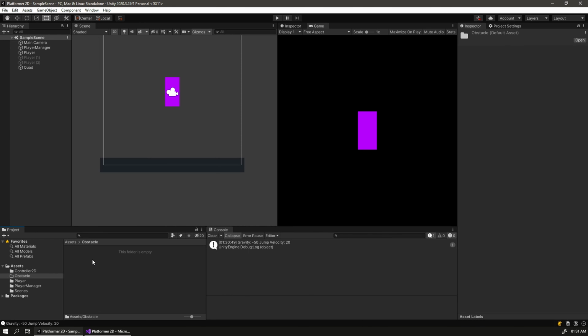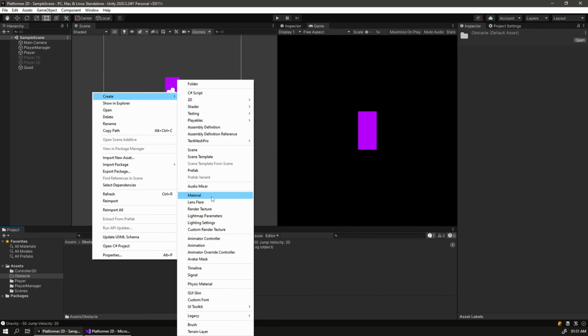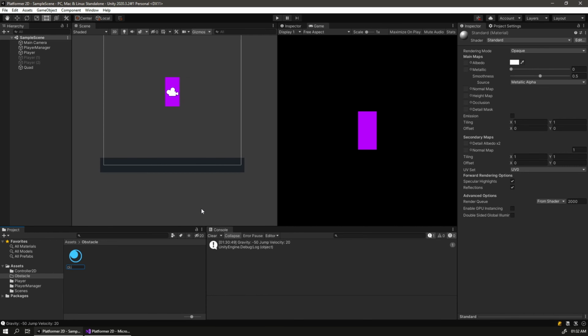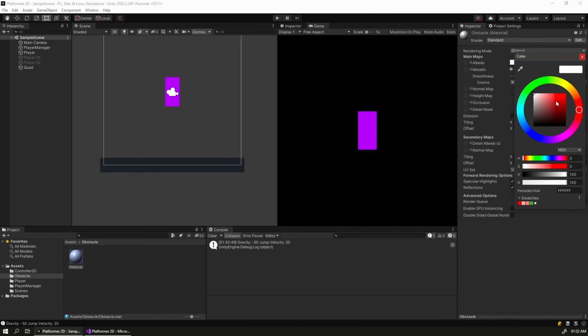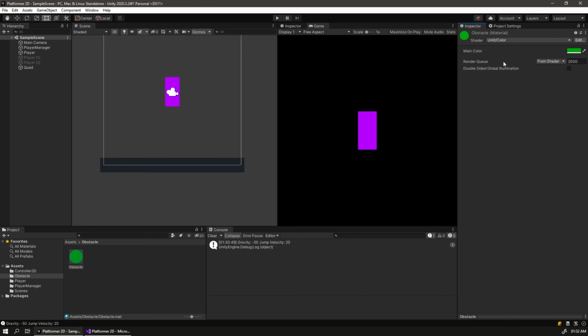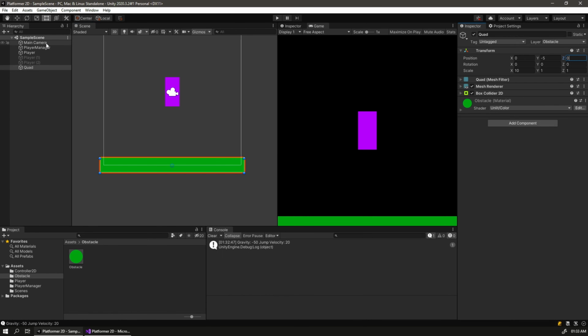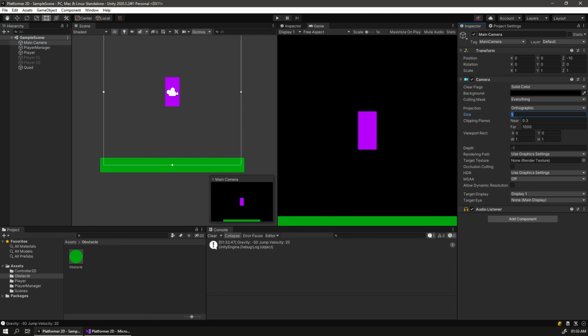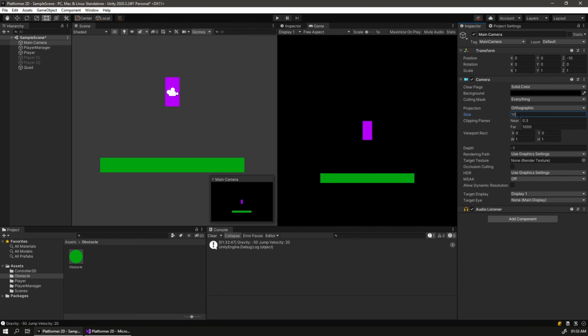Let's give our platform a material. So we'll create an obstacle folder. We'll right click, create, choose material. We'll name it obstacle as well. Let's select the albedo color. We'll go for a dark green and let's make it an unlit color. And now let's drag our material onto our platform. So that looks great.